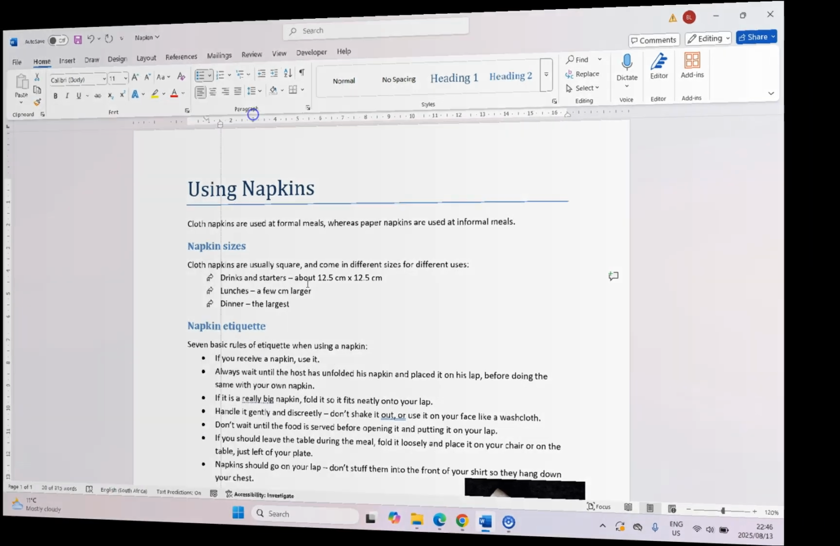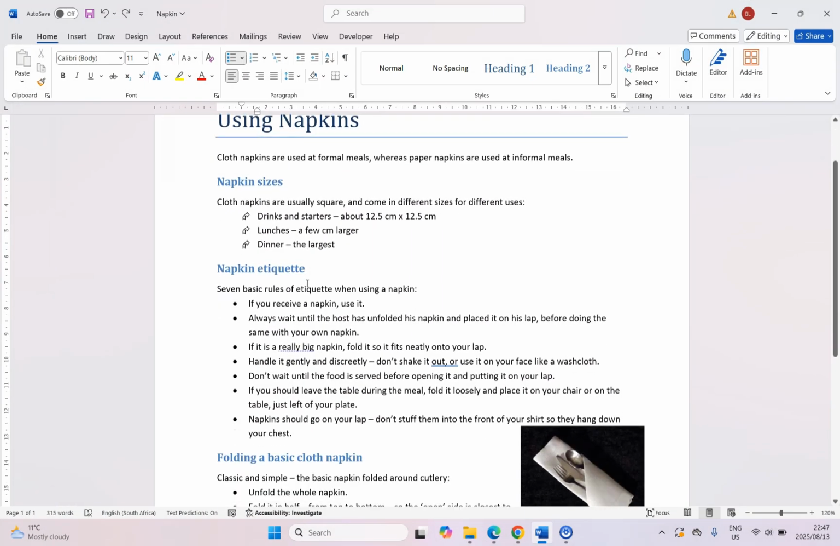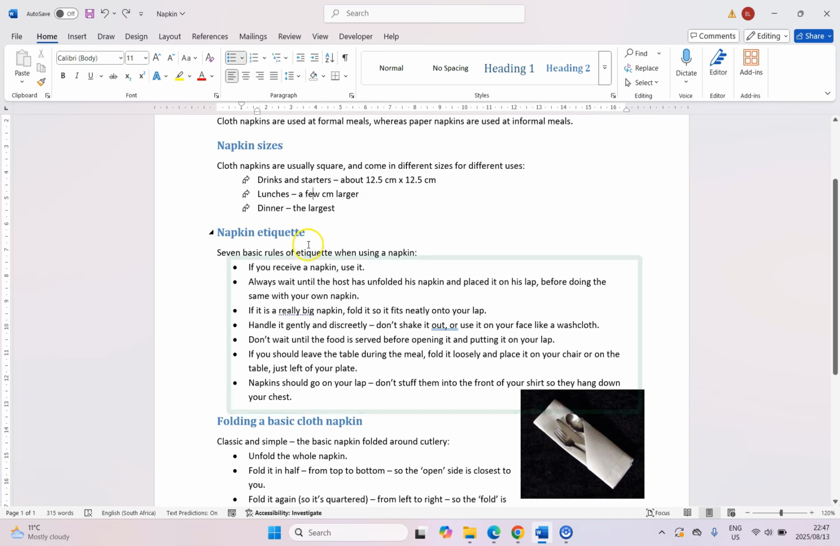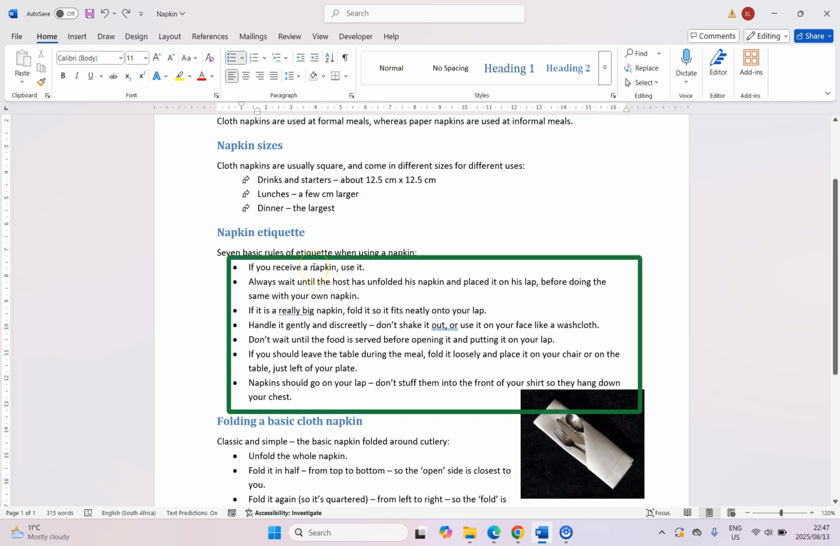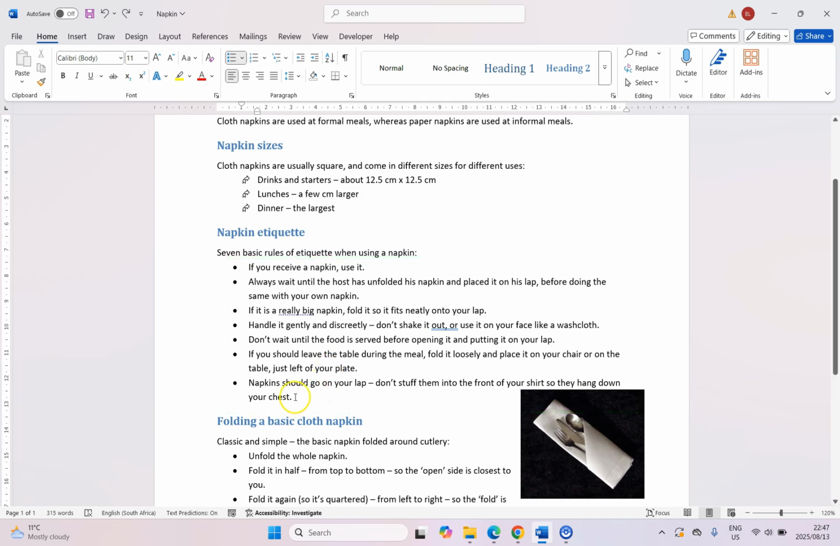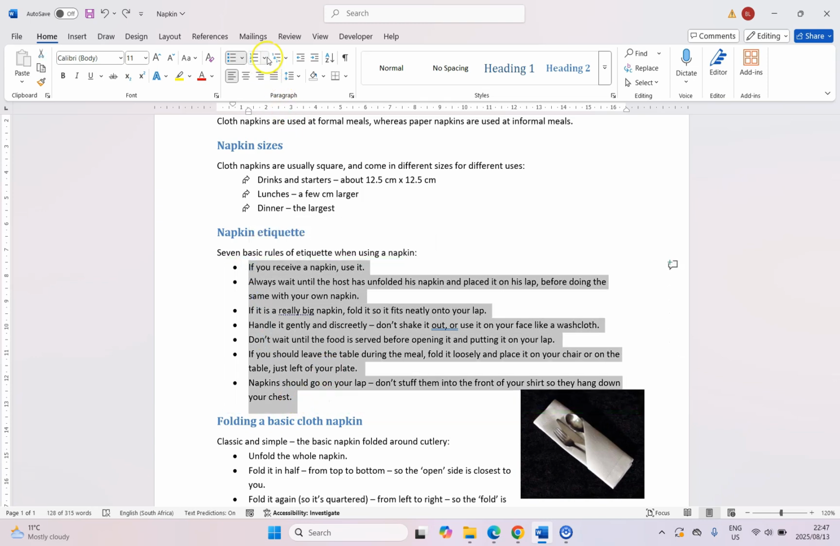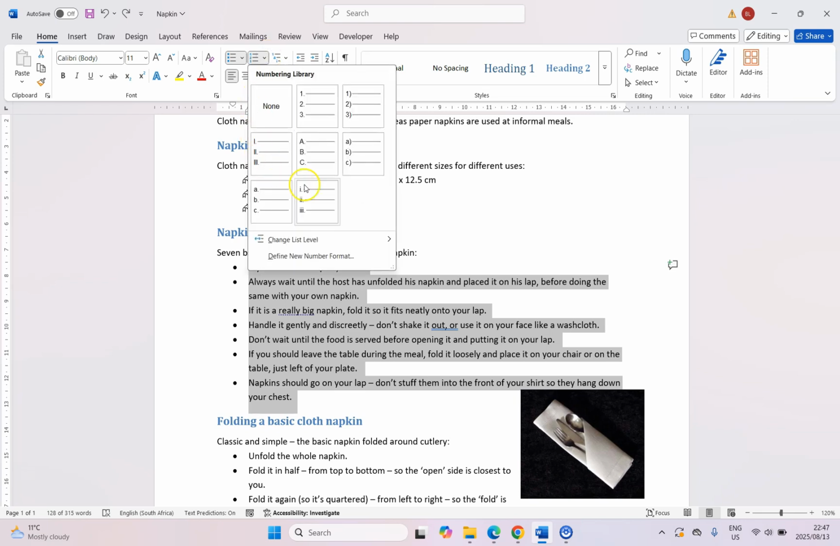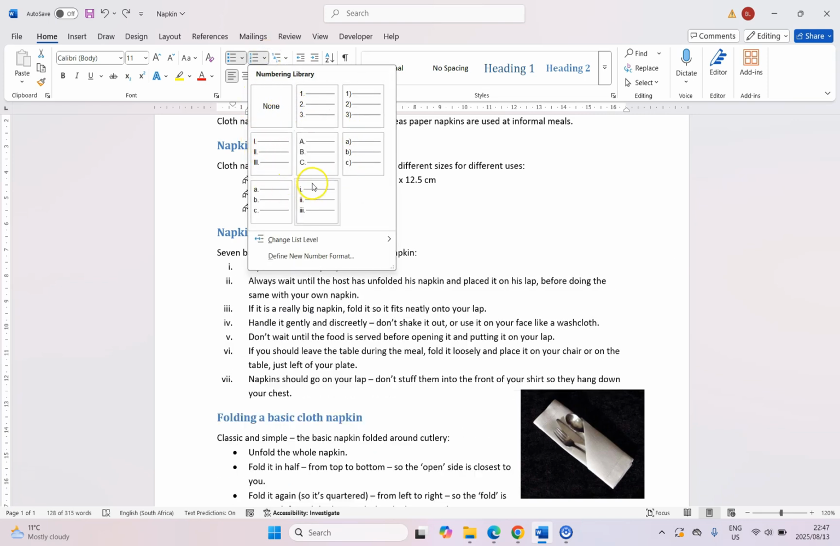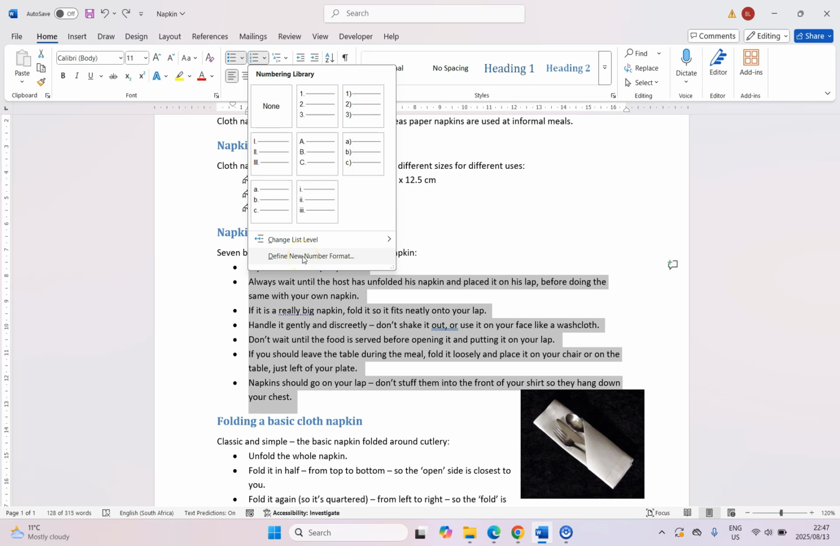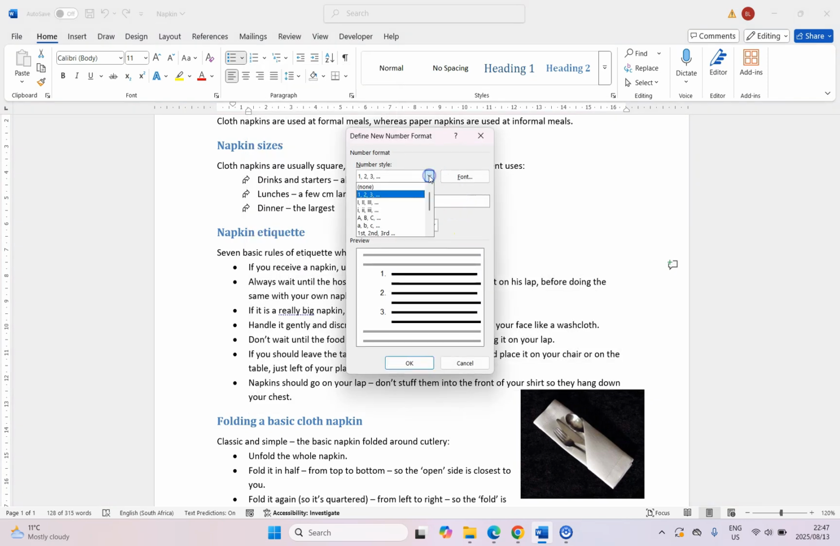Next, we want to move to the second list on napkin etiquette and replace these bullets with a numbering style that says the first and the second and the third. So let's select all of the options first. We will come to the numbering option, and if none of our options are in the library, we can define a new number list. We can look at number style, and we want it to be first, second, and third, like that. We also want to change the font.